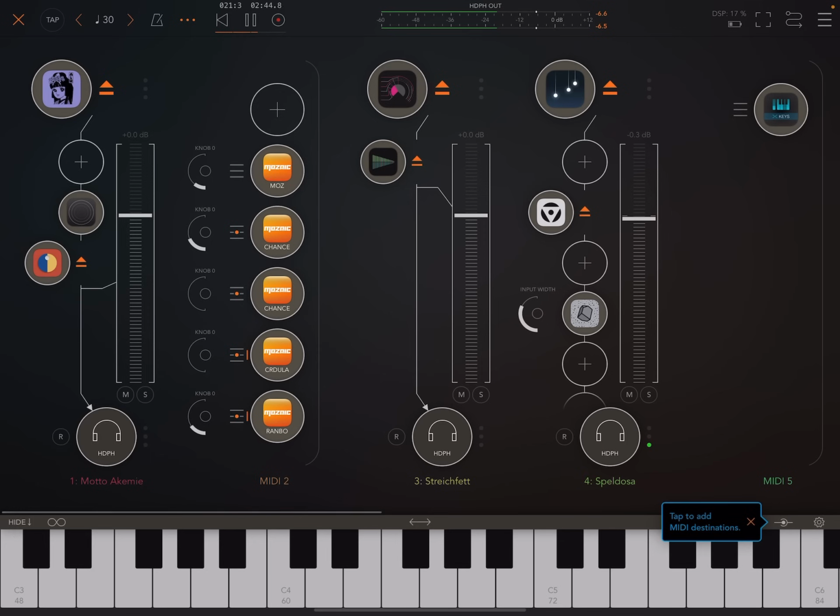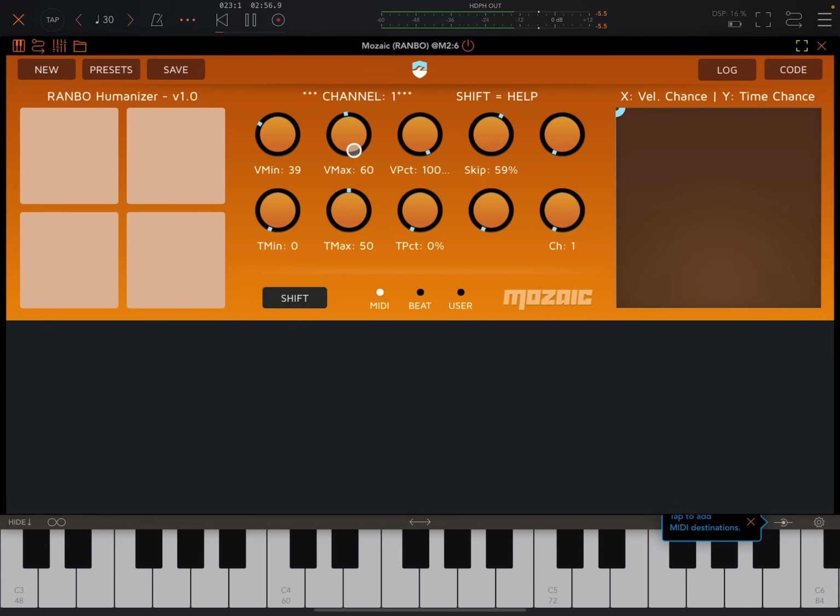I'm going to look at a fairly simple example. So first of all, what can you do with Mozaic? You can use it to do those kind of things that I was saying just now, like change velocity, for example, of incoming notes, or gate those notes, stop some of those MIDI notes coming in, stuff like that. The script here, Ranbo, I think this is by a guy from the Loopy Pro forum called Wim. That's actually not his real name, by the way. His name's Mike. He's an incredibly helpful guy over there on the Loopy Pro forum.